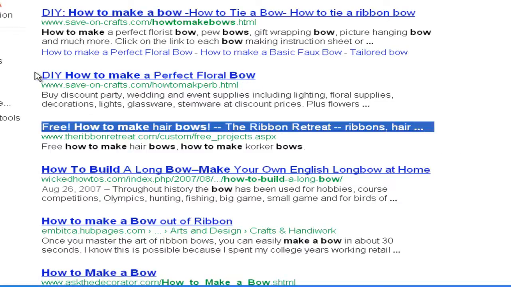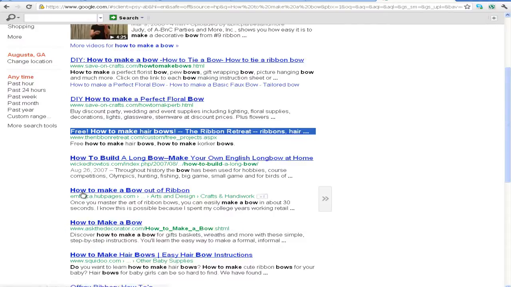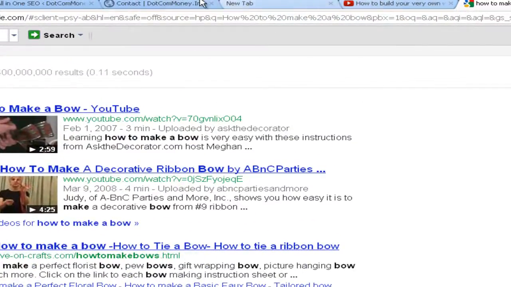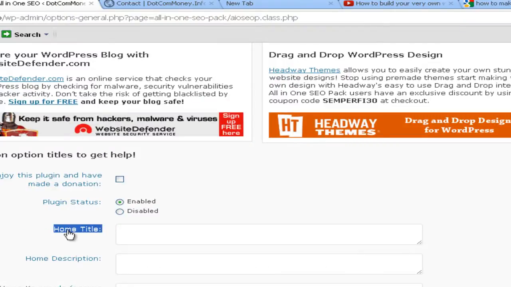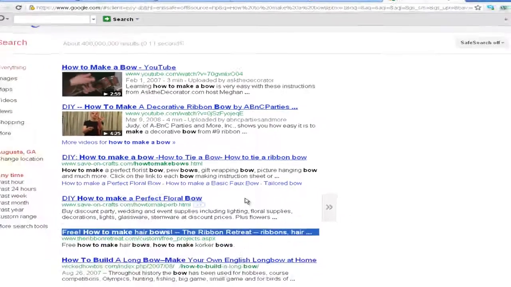All right, so for instance, the title here is DIY, how to make a perfect floral bow. Here you'll see how to make a bow, how to make a bow out of a ribbon, how to make hair bows, easy hair bow instructions, and how to make a bow. If you take a closer look at the home title, you'll notice that it has the keyword in there. So obviously these sites focus on how to make a bow. That's one of the key phrases they're using to drive traffic to the site.